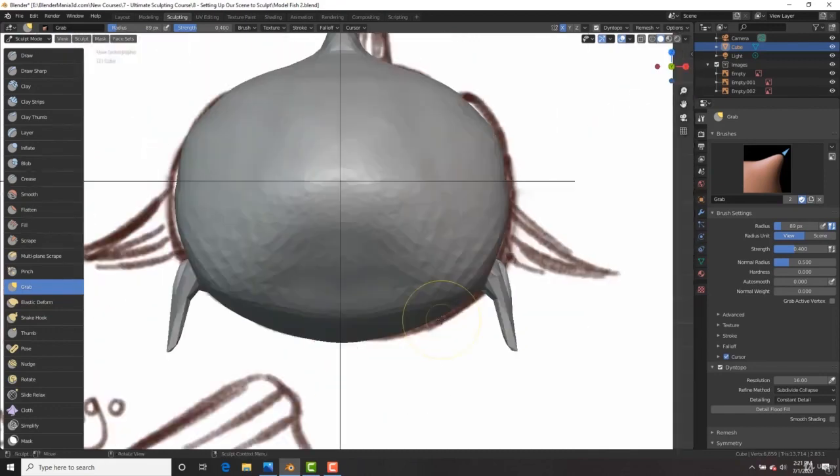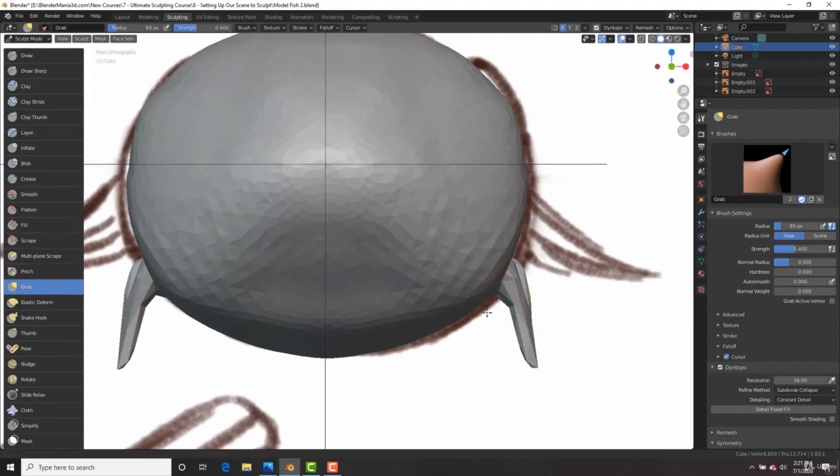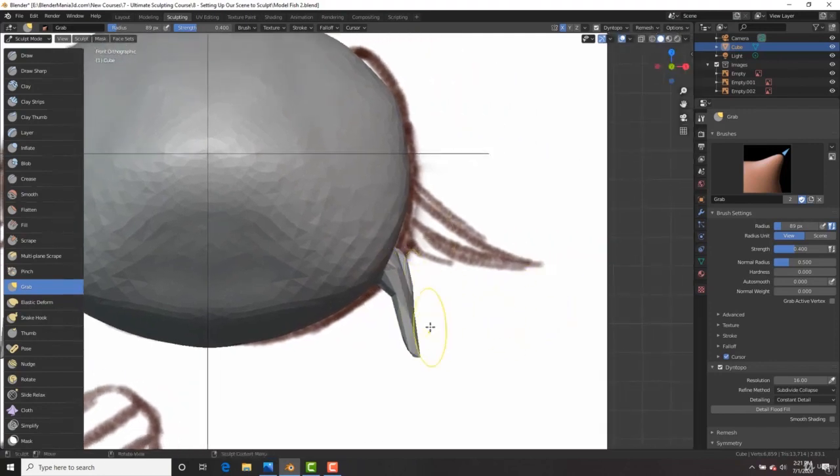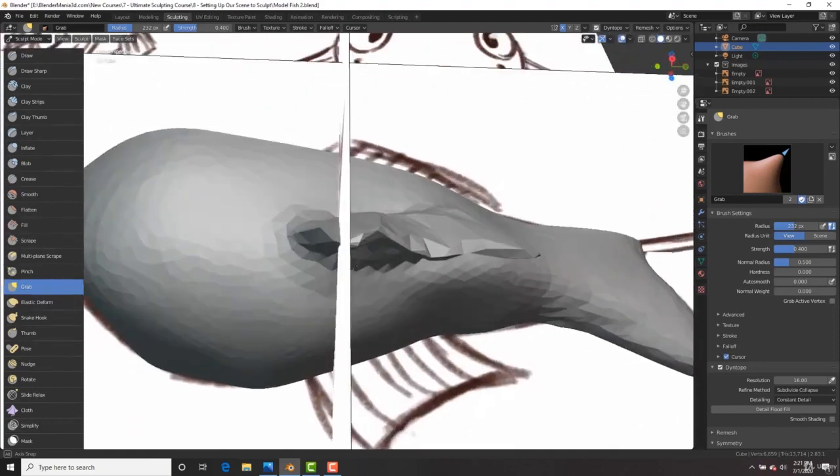Now obviously in front view we have to make sure that these are going out more to the side. So I'm going to hit the F key to increase the size of the brush, and I'm just going to grab these. I'm going to grab this and bring it out like that.